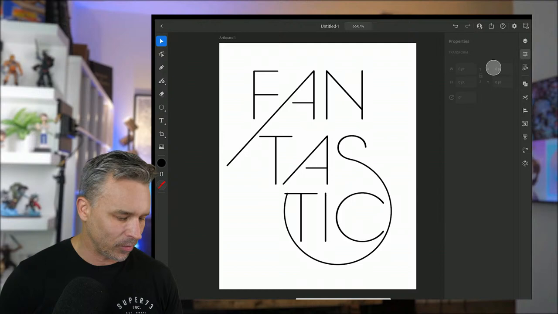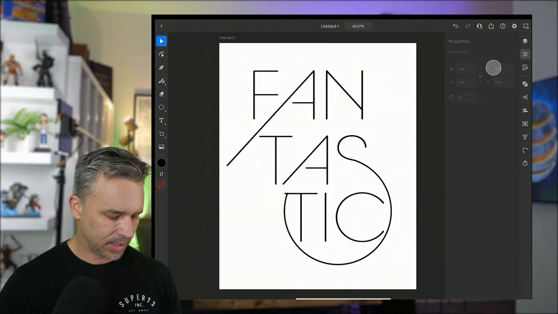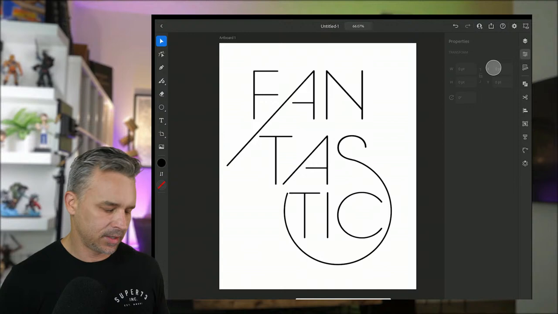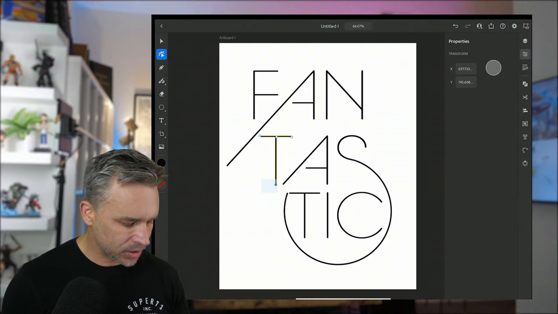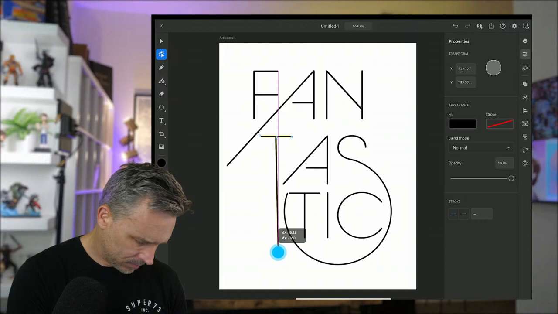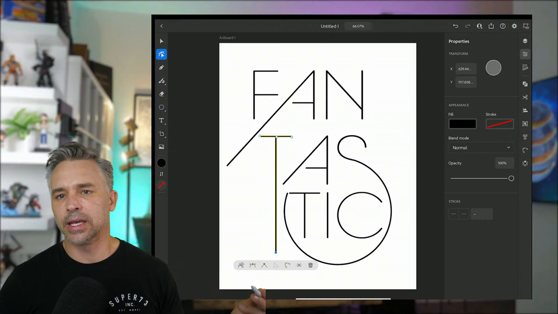Okay, so I think I'm gonna have to take this down a touch. So I'm just limping around like a sad man. What else does this need, right? Again, just grabbing some of these. As I pull down this T, notice how I'm gonna get these guidelines, and it will tell me when it's perfectly vertical or horizontal.